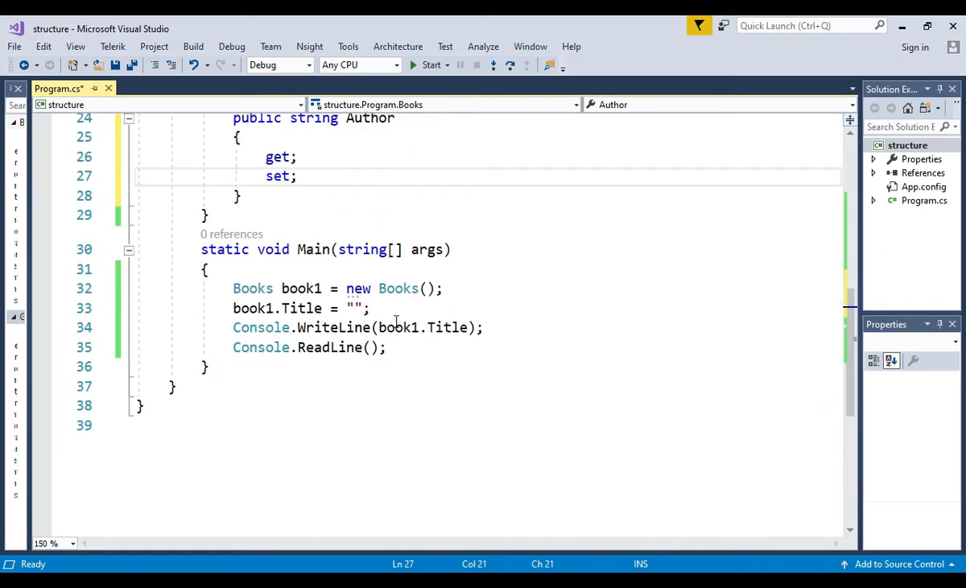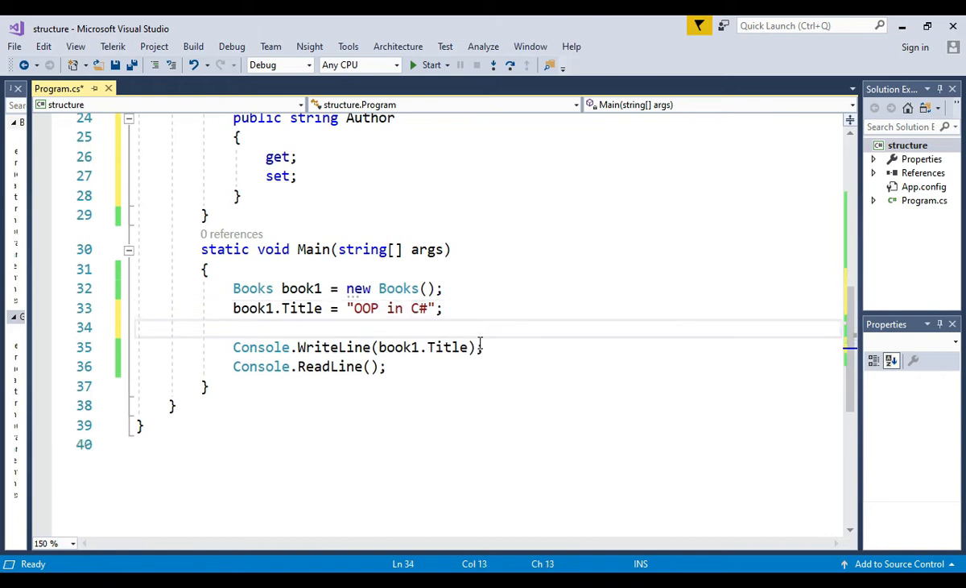Okay, so this time, instead of having no title, let's write here OOP in C sharp. And then for the author, that's right here. So you can now access the author. So we have two properties, author and title. I'm sorry, it should be author. Let's say the author of this is John Wick.